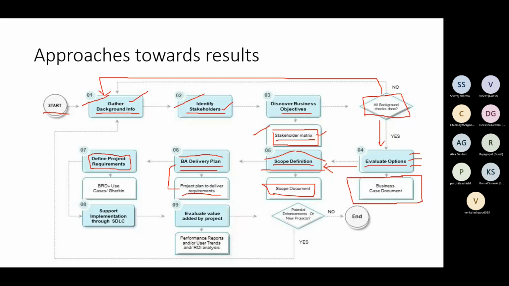So here again some documentation is prepared. These are the business requirement documents that are mentioned here: BRD, business requirement documents.